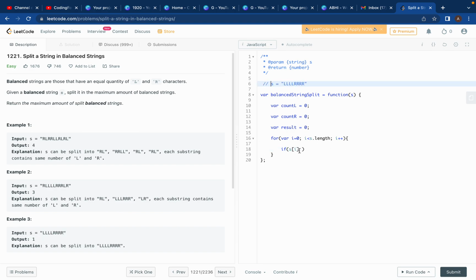Let's say you have this string, so I want to say if s at i, so at 0, if s at i equals L, right, the L character, then what I want to do is take countL and add 1 to it. So I'll take countL plus 1. In this way I'll add 1 to it, and I'll know that I have the first L here as 1, right?